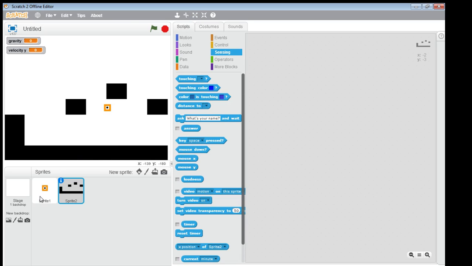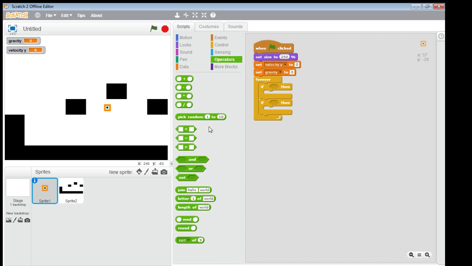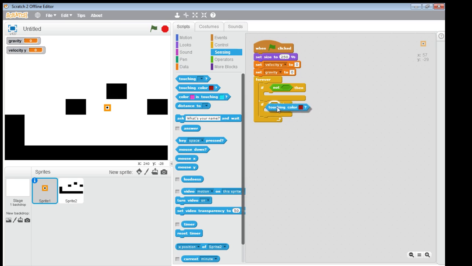Now what we want to do is go into the scripts of the sprite. And set velocity y. So now you want to make a forever, and then two if statements, put them right next to each other, one after the other, and do if not touching the color black is the first one. So if not touching color black, and then if touching color black. If you're using a different color for your levels, you set it to that color. I'm just using black.